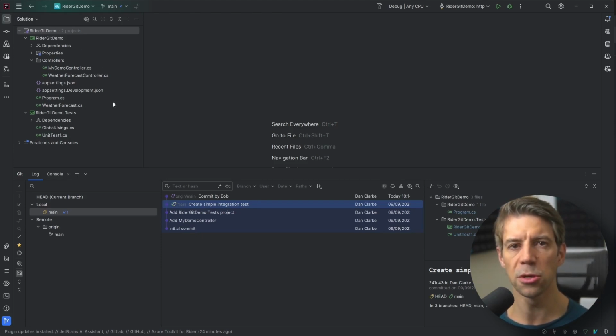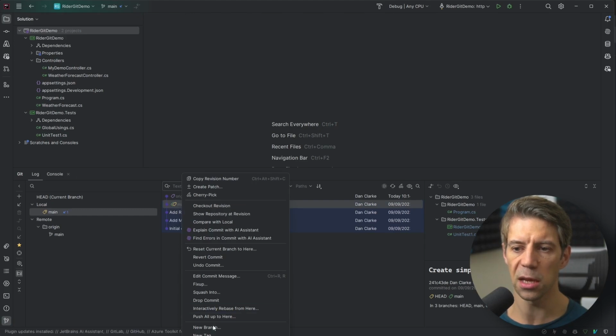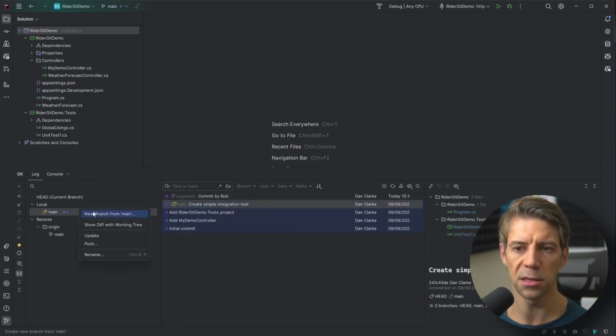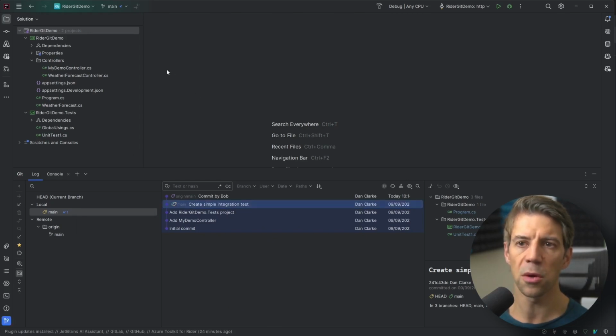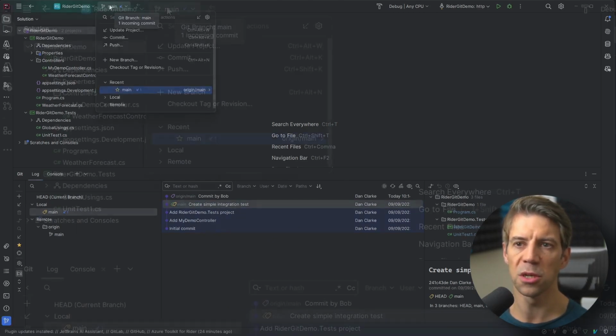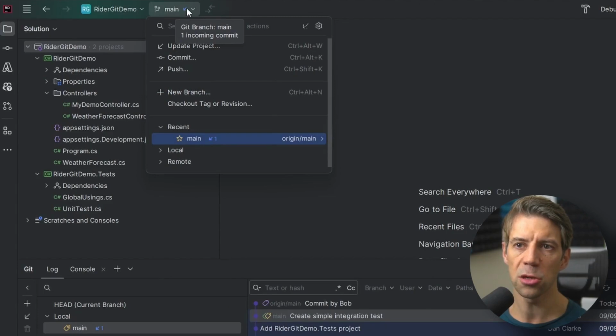So the first thing I would do is create a feature branch. So there's a few different ways I can do that. I can right click here and say new branch. I can do it from over here and say new branch from main. There's also on the top left, we've got this drop down, which shows your current branch. It shows some kind of indicator, see this blue icon? So that shows that we are 1 commit behind. So at a glance, we can see that. And I can update, so that's like a pull kind of thing, which I won't do now. But then we can work with our branches here.